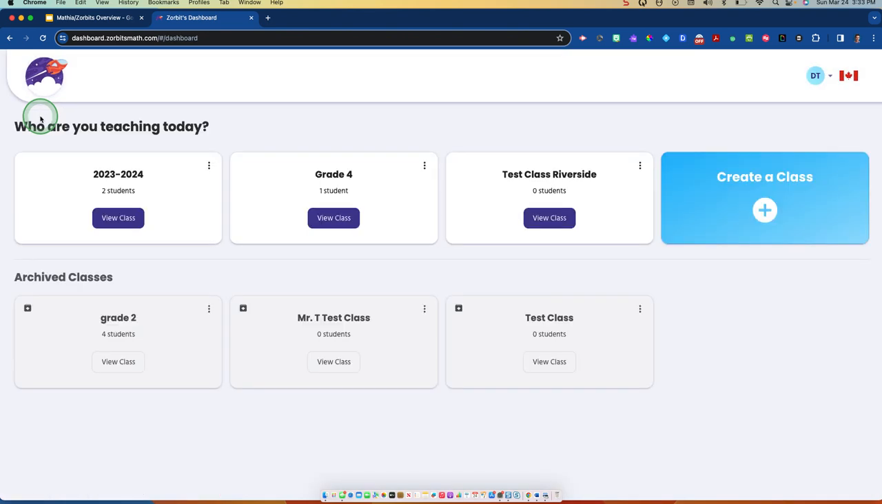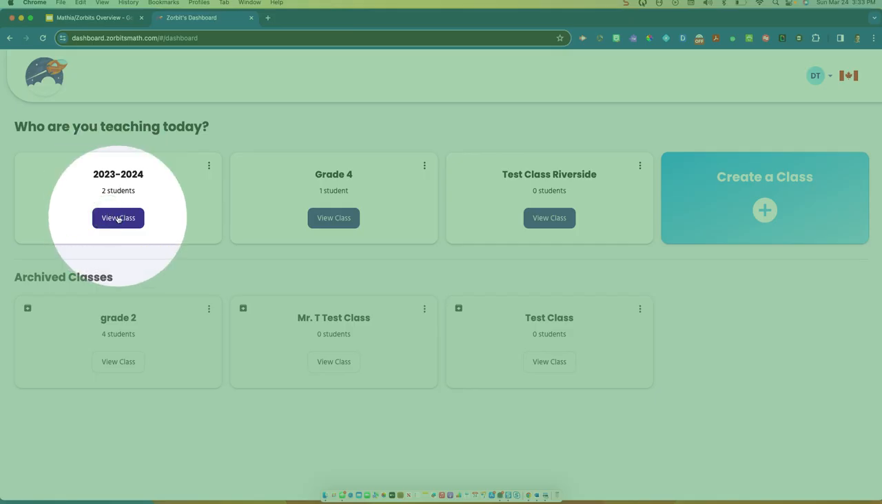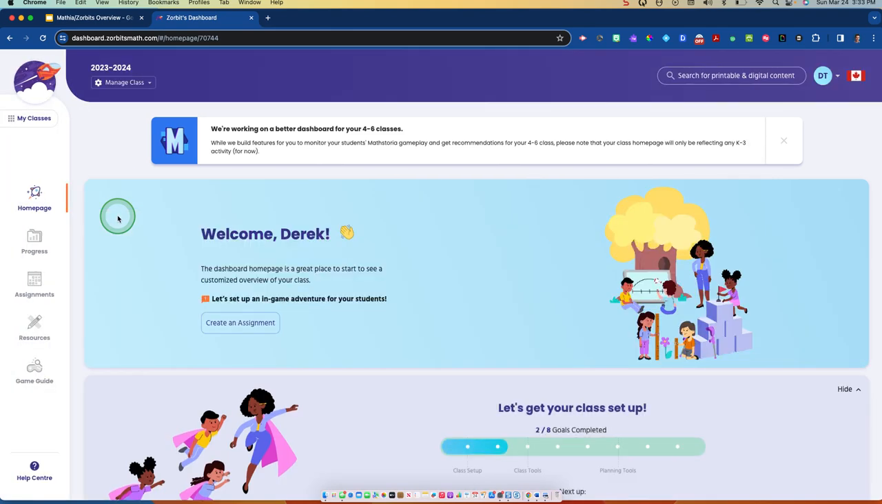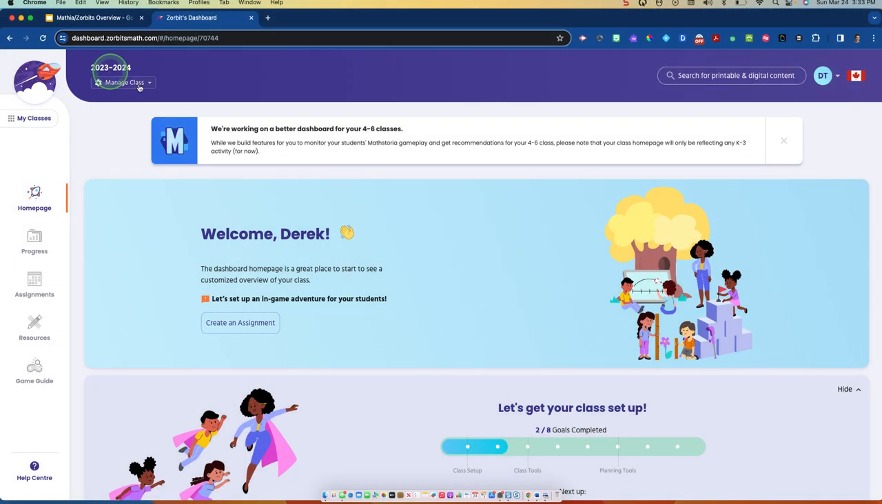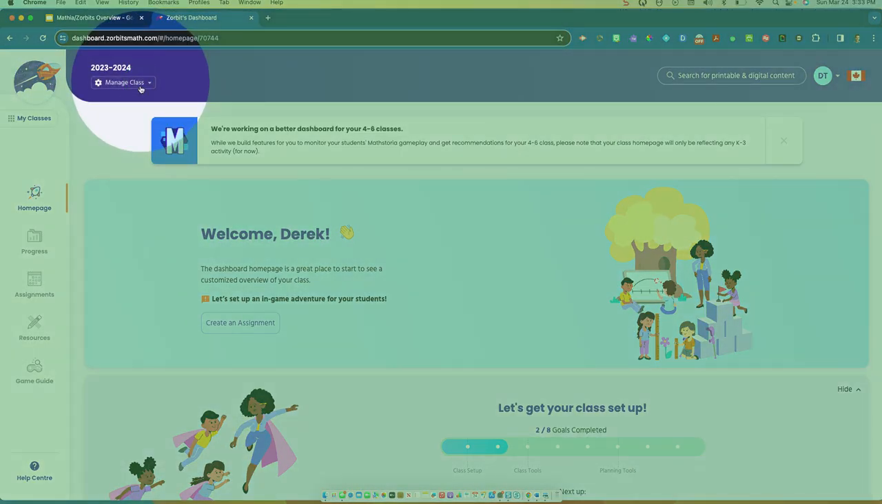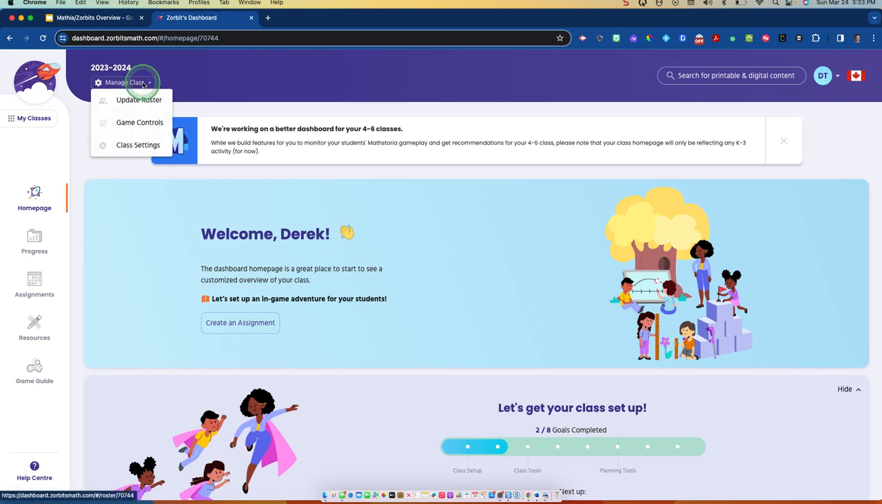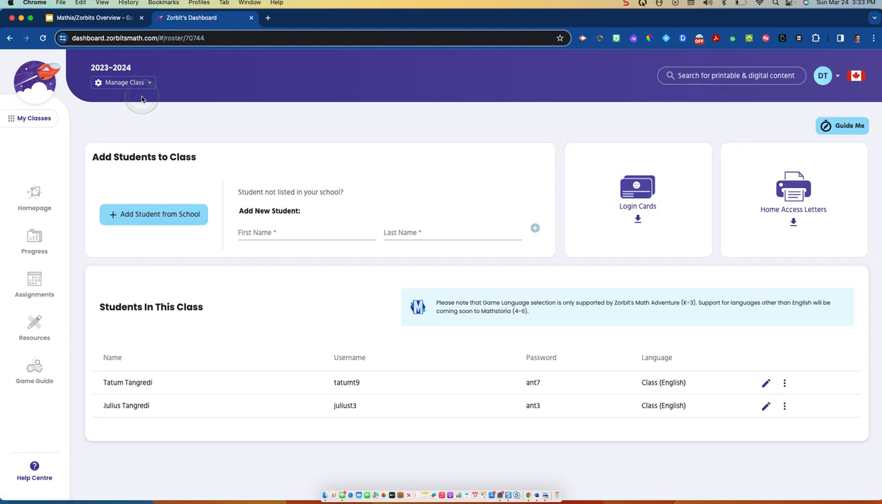So if I click on my classes, for example, I just have some random test ones, but I'm just going to use this one for right now, just because it has my own kids in it to model. Now, at any point in time, if you want to manage your class, all I have to do is in this upper left-hand corner where it says Manage Class, I'm going to click on this. And I can go into my class settings or update my roster. So updating the roster is probably the most important.